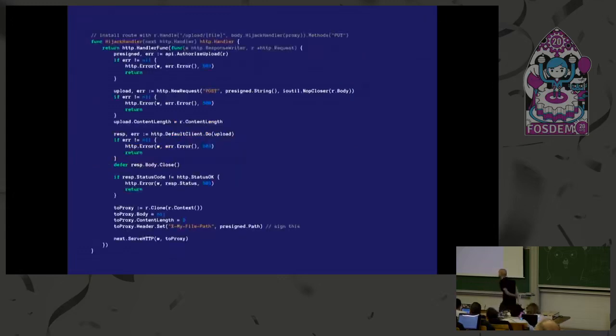So it still fits in one slide. Maybe it's a bit hard to read, but this is a handler that gives you the idea of how you can do body hijacking and directly store the information on object storage while it is in transit. So without buffering it, without writing it on disk.